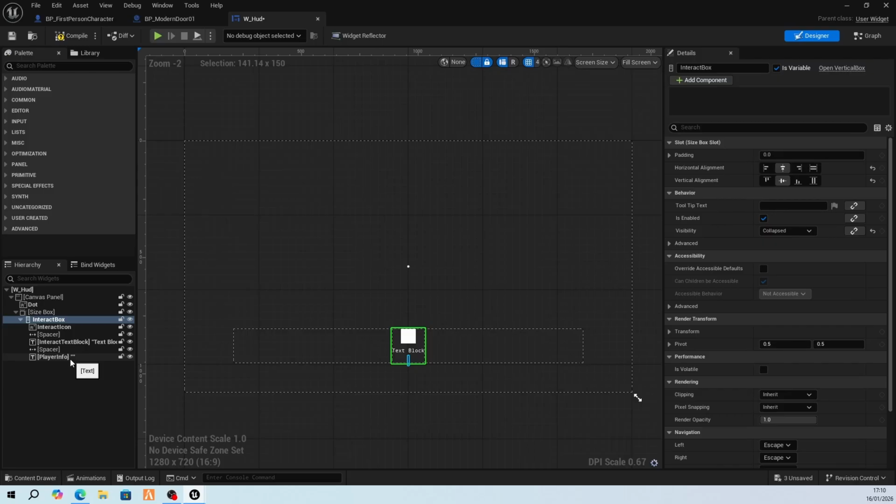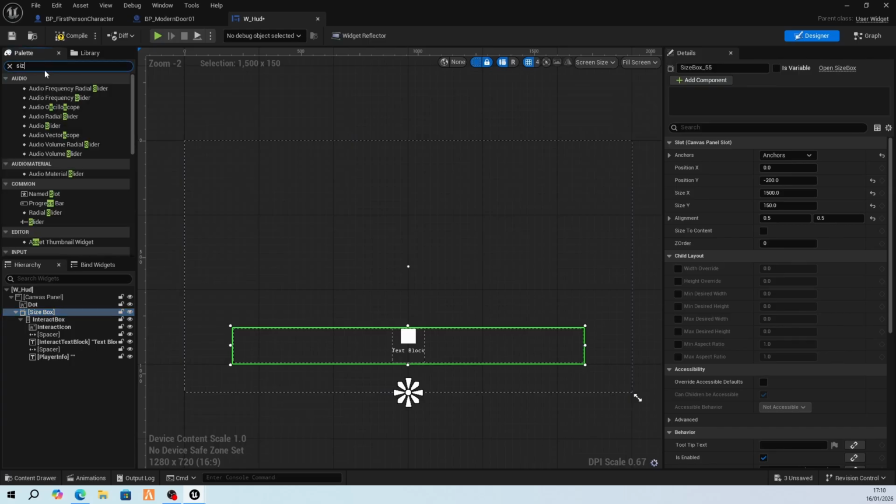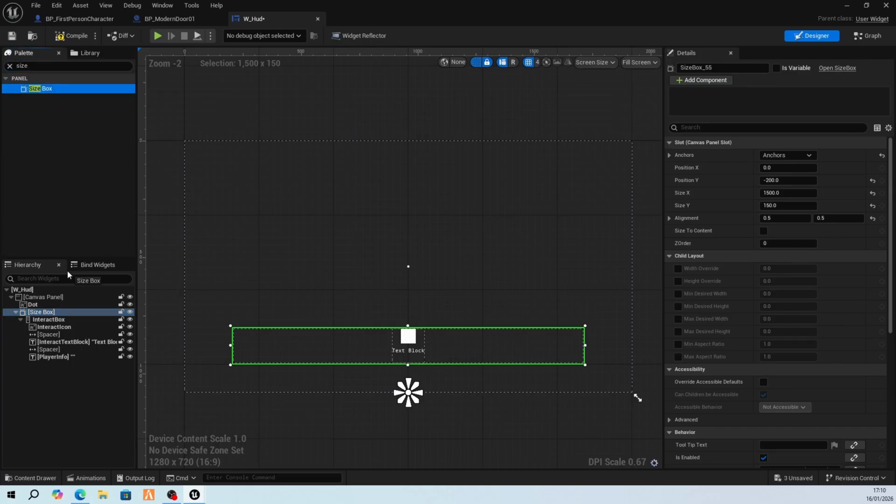That's why there was a little bit of a glitch when I walked away from the door and it came back, because it's already in that interact box. So I don't want that in there. So if I put another size box into this canvas panel, and we want this one below there. So where did we set this one?